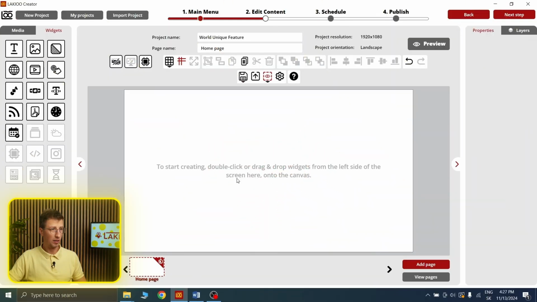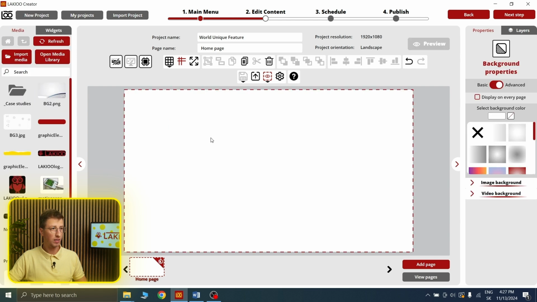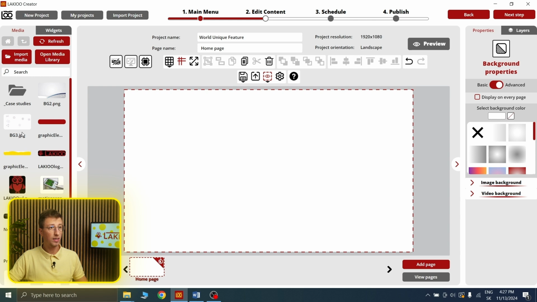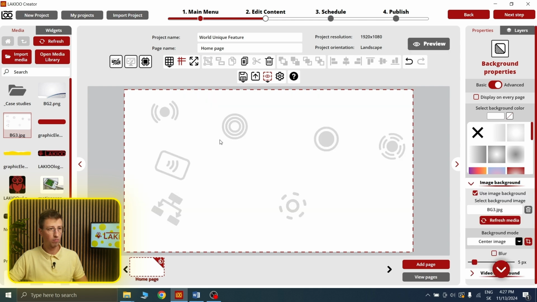At our first page, we will insert background widget by dragging and dropping it from the widgets panel on the left side. On the right, I see the settings and options of this widget. On the left, instead of list of widgets, a media library opened, and here I can search for a file used as a background. Now I will drag and drop from the library to the widget to the canvas. The image was automatically resized to fit the canvas size.